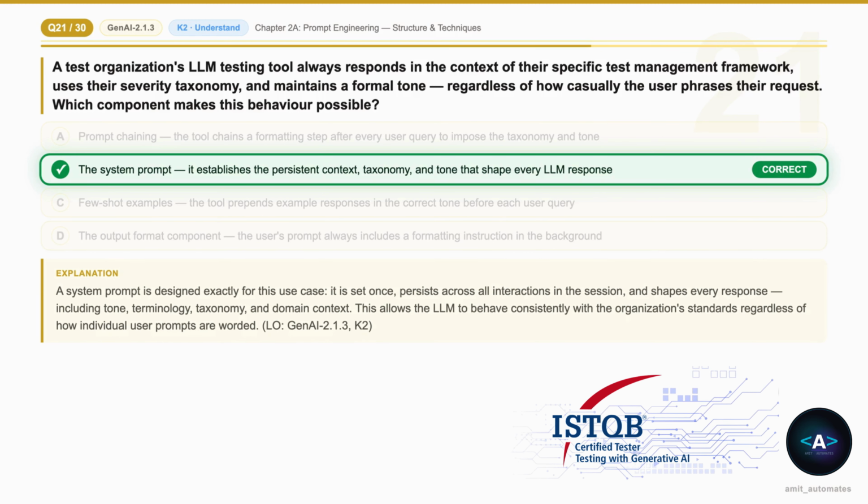Explanation. A system prompt is designed exactly for this use case. It is set once, persists across all interactions in the session, and shapes every response, including tone, terminology, taxonomy, and domain context. This allows the LLM to behave consistently with the organization's standards regardless of how individual user prompts are worded. Low, GenAI 2.1.3, K2.